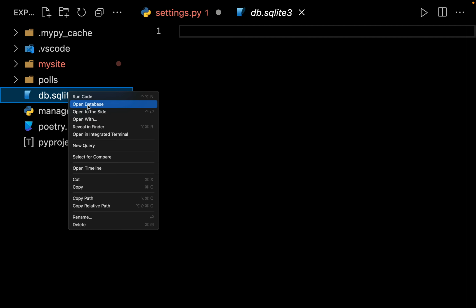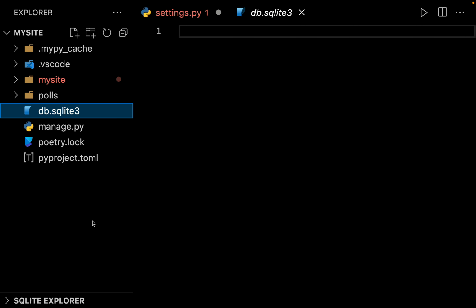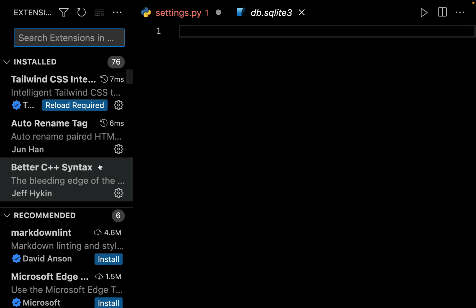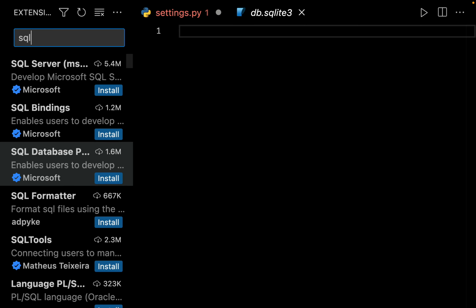So I can click on open database. What you can do is just go to your extensions tab and search for SQLite and install this plugin called SQLite. After you install this, we can go back to our editor and click on this, and then click on open database. Here you can see that we have a new explorer window. Let me take this a little up.